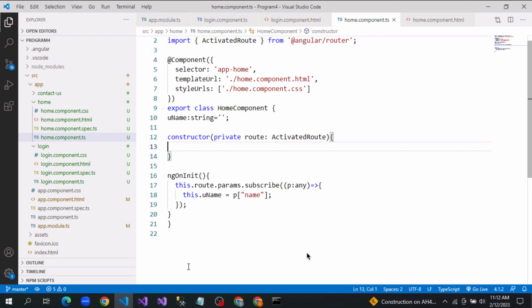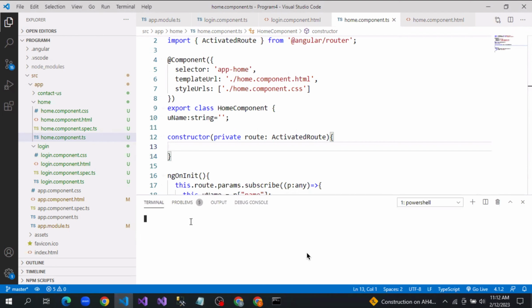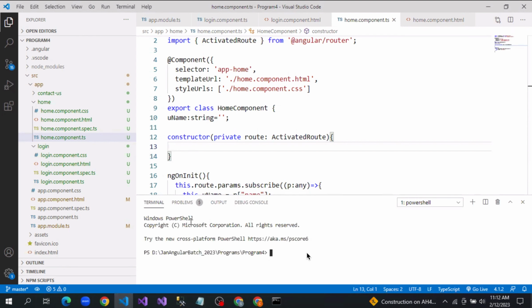We want to create a new component, guys. Let's create a new component. ng g c, I just call this error.